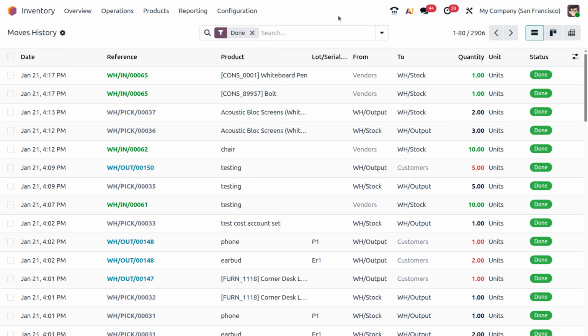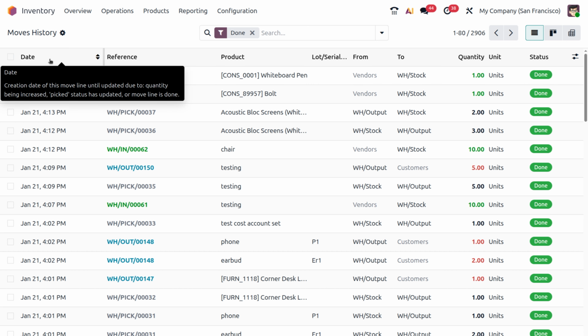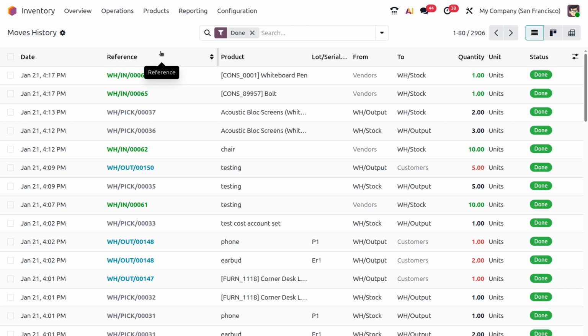moves that are happening inside, or corresponding to a particular product, which means if a product is moving from one location, from vendor to the warehouse stock, there you can see the moves of that particular product, and how many quantity of the product have been moved from one location to another location. Inside the move history dashboard, you can see the current date, and there we have the references, product, lot and serial number, from, to, quantity, units, and status of the particular moves as well.